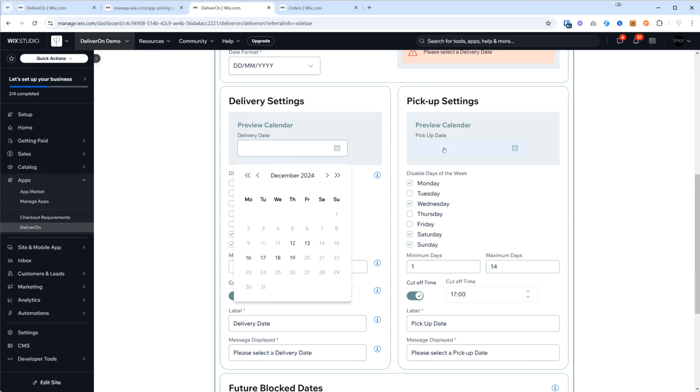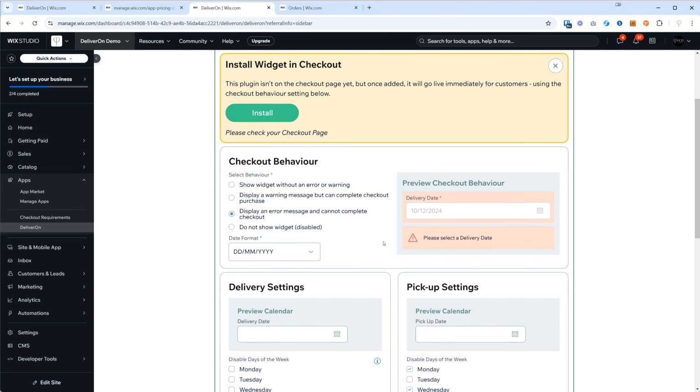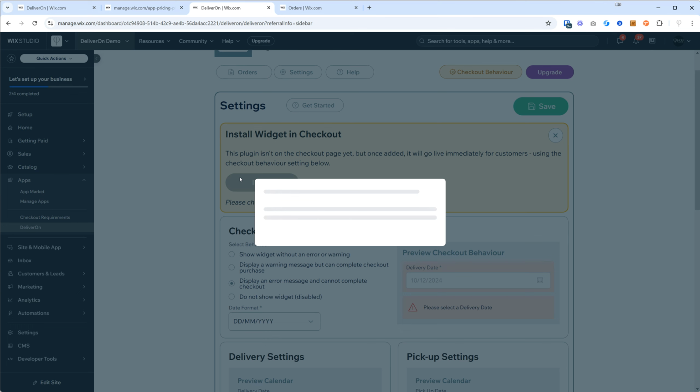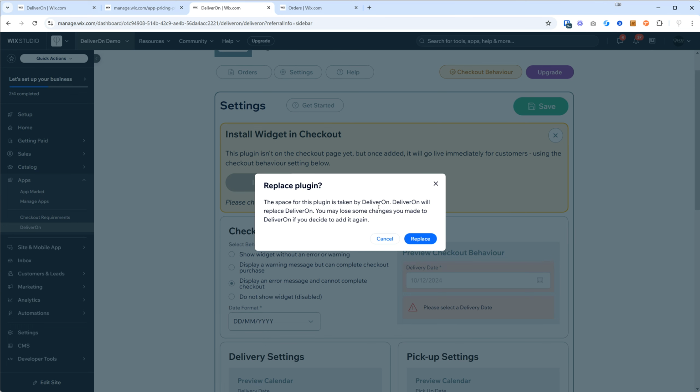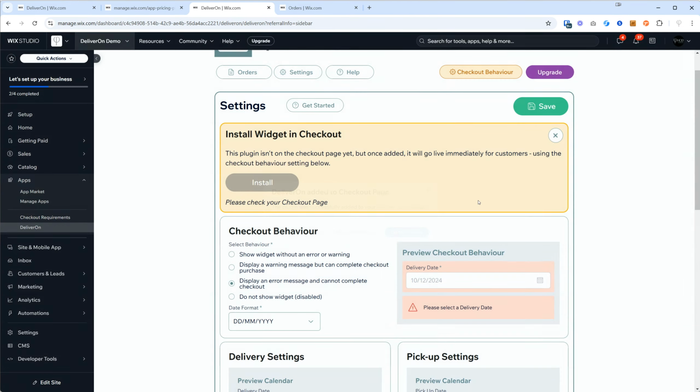Make sure you're happy with your preview calendars and happy with how the checkout behavior is wanting to operate before you do this, and I'd advise maybe doing it at a non-popular time for your store, just to make sure that you're able to change anything if you need to. So I can click the green install button, and just because I have it already installed, it will say it wants to replace it, but it will ask if you want to install the plugin, and I can click replace or install, and that will go through and advise to go to the live site.